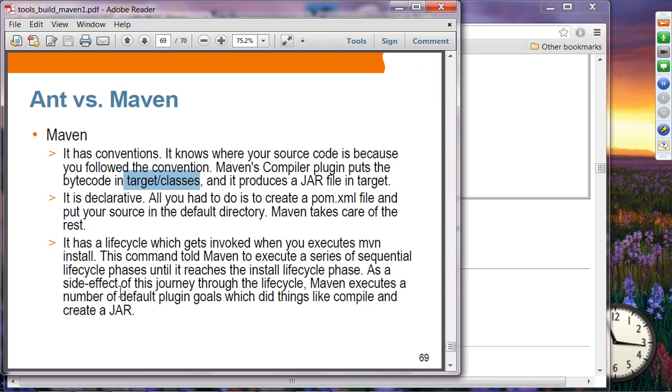So when you say Maven install, then it will do everything, including testing. Okay, so it tells Maven to execute a series of sequential lifecycle phases until it reaches the install lifecycle phase. So you don't have to actually specify all those detailed tasks as you have to do in Ant.